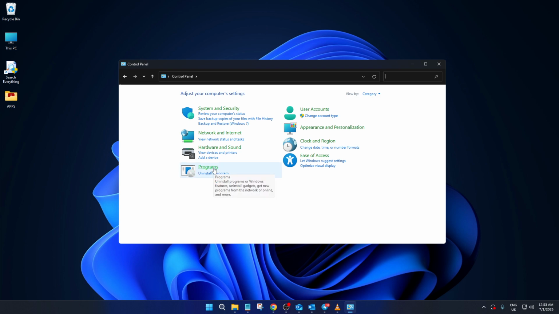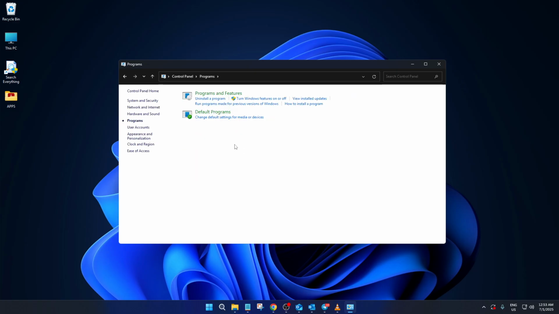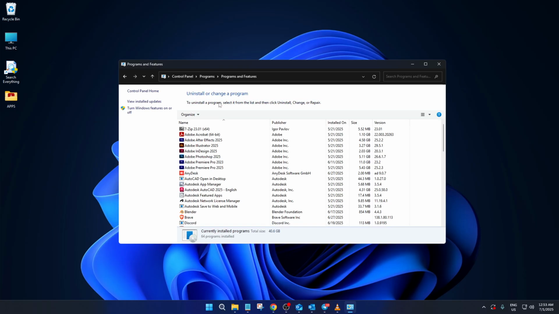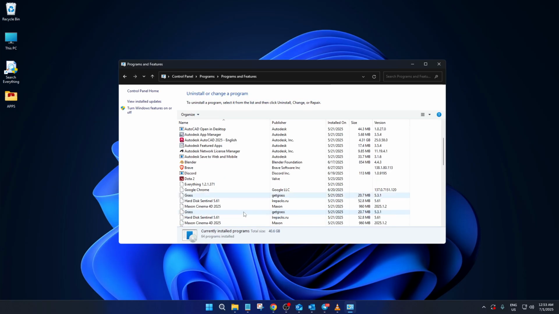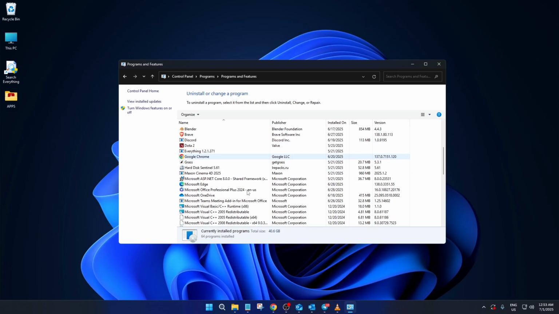In the control panel, you'll want to locate and click on Programs. This section is where you can manage all the software installed on your computer. Once there, look for Programs and Features. Clicking this option will lead you to a list of all the applications currently installed on your system, which might take a moment to populate, depending on the number of programs you have.